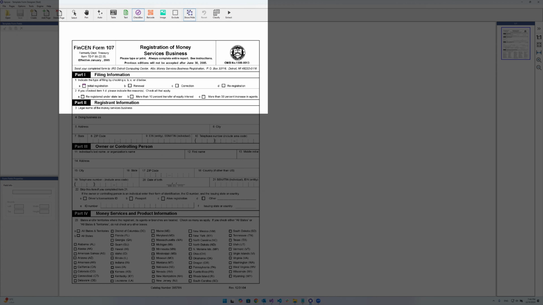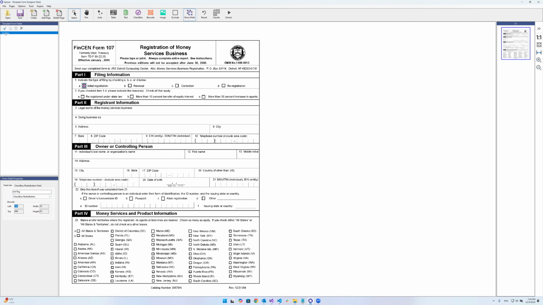With a simple drag and drop, I've created my first checkbox field. You can see it in the Fields List panel on the left-hand side of my screen. Every field has a unique name that can be changed, making it easily identifiable. Let's create some text fields for organization names, first names, and social insurance numbers.